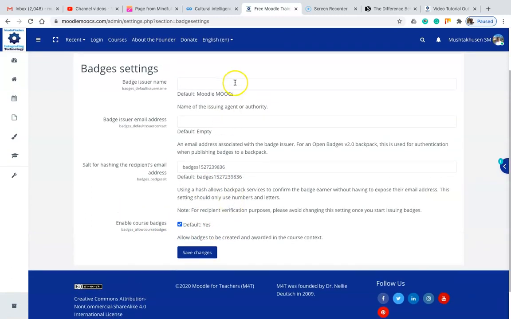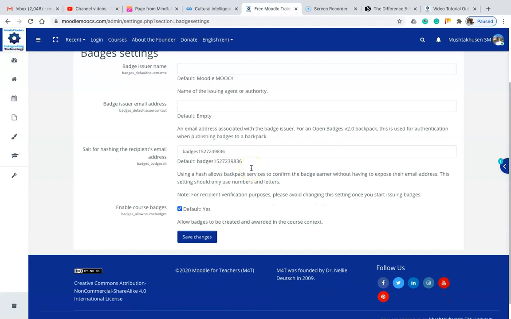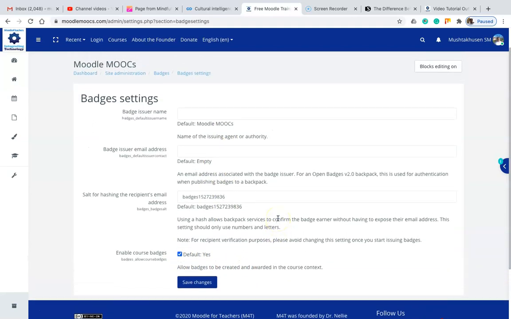Once you add the badge username, then the badge user email address, and the salt for hashing the recipient's email address, maybe you can add this, and enable course badges is by default yes. Once you add these details, you can click on save changes so that you can make the necessary changes in the badge settings.